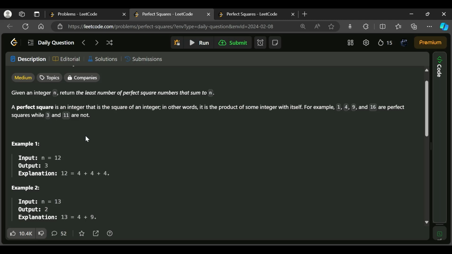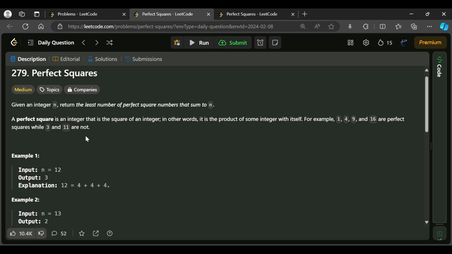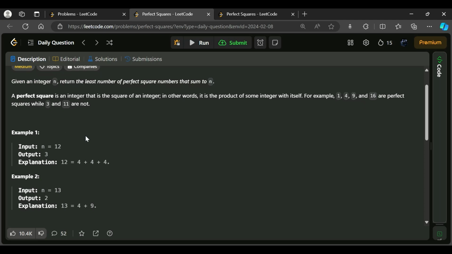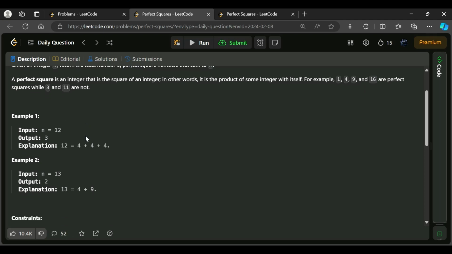Given an integer n, return the least number of perfect square numbers that sum to n. A perfect square is an integer that is the square of an integer. In other words, it is the product of some integer with itself. For example, 1, 4, 9 and 16 are perfect squares, while 3 and 11 are not. I hope you understand the statement of the problem. Okay, so what if n is equal to 12?